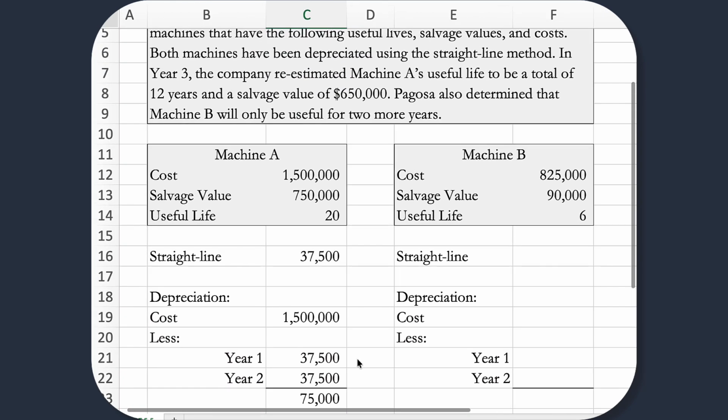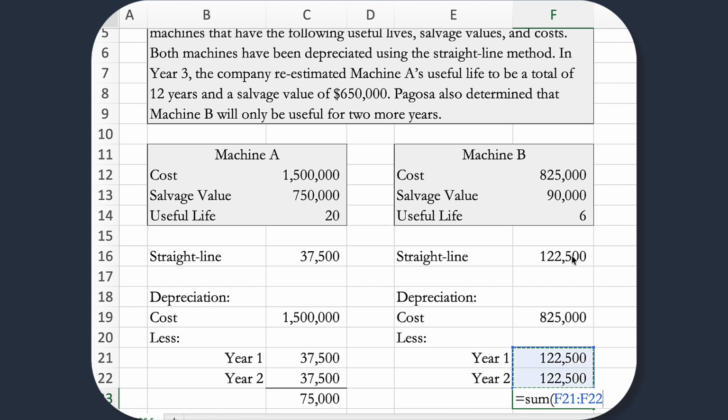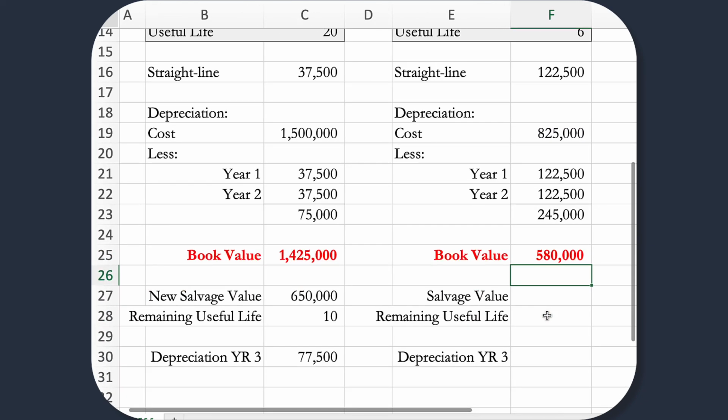Now let's look at machine B, where we've been told that the cost is $825, and the salvage value is $90,000, and they've been allocating that over 6 years, that would give us $122,500 in depreciation for this machine for the last 2 years. So if I take the cost of $825 and assume that I have subtracted $122,500 in each of the 2 prior years for a total depreciation of $245, then my book value in year 3 is $825 minus $245, or $580,000. That's the amount remaining to be depreciated.